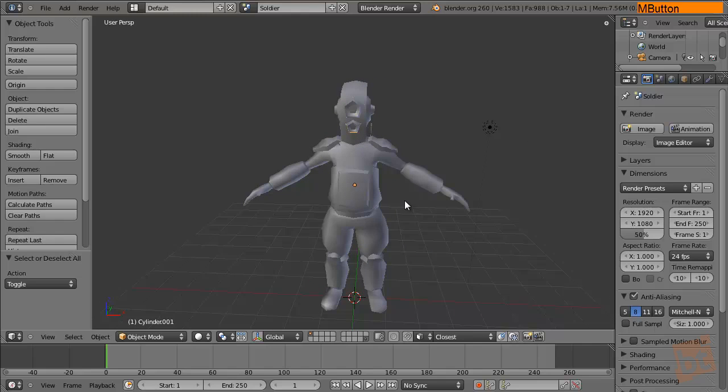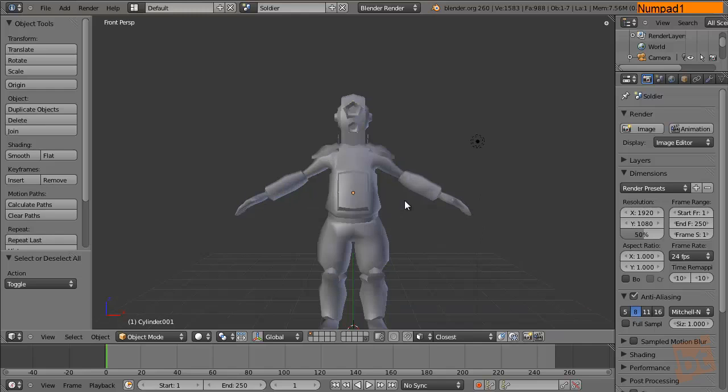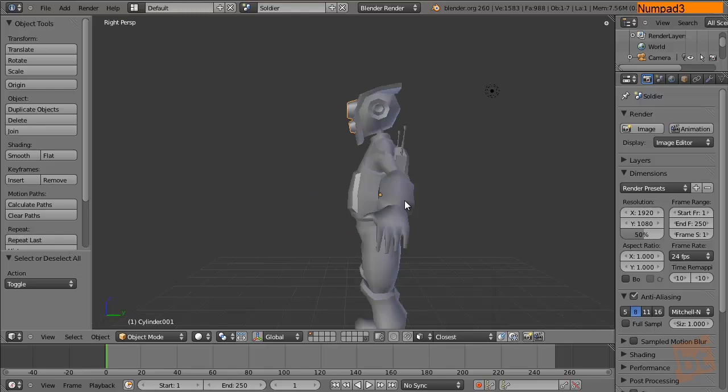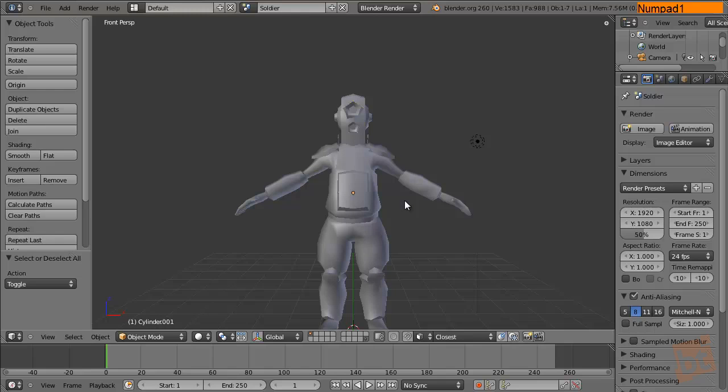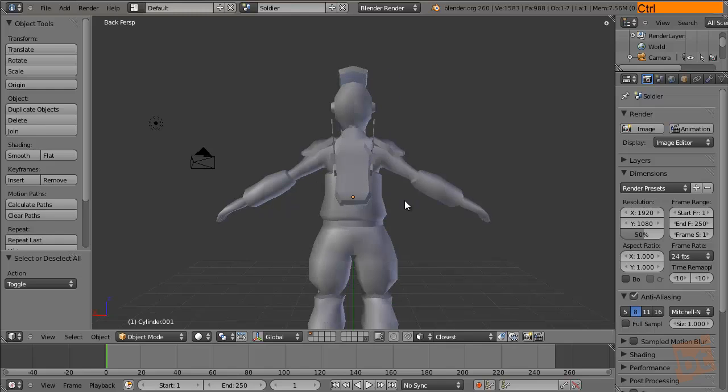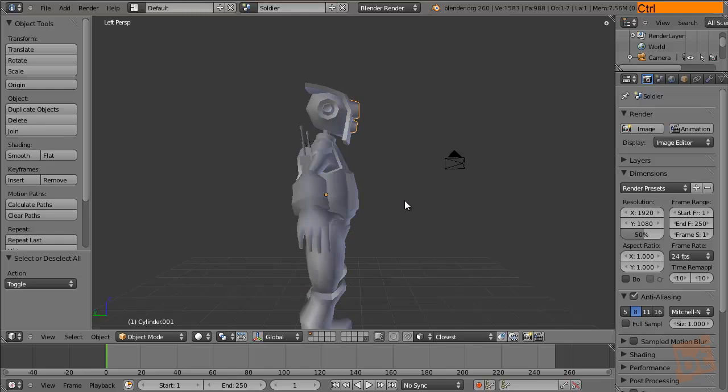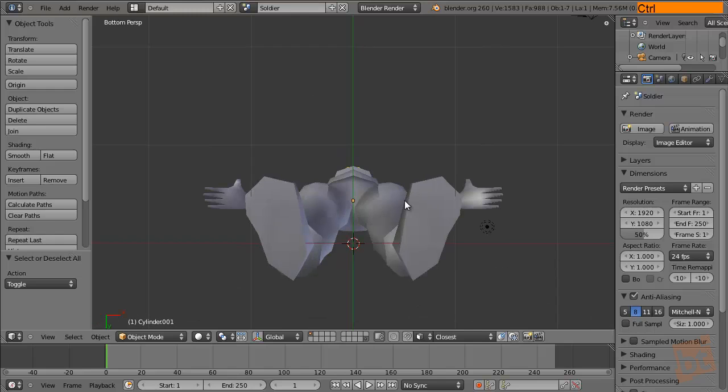Then with the numbers, we can switch the viewpoint. With 1, 3, and 7, we can go to front, right, and top views. For the opposite views, like the back view, we can press the same keys, 1, 3, and 7, but with Ctrl pressed at the same time. So Ctrl 1 will be the back, Ctrl 3 left, and Ctrl 7 bottom.